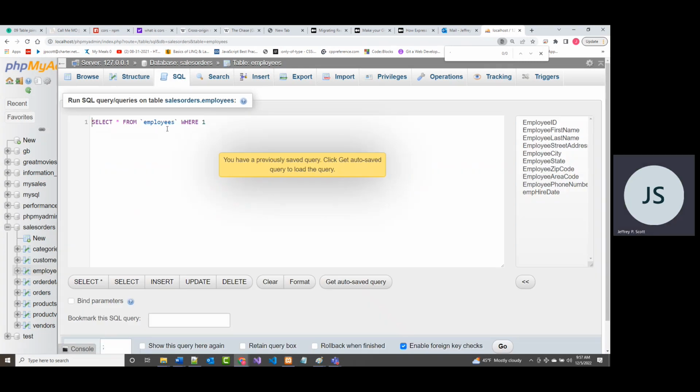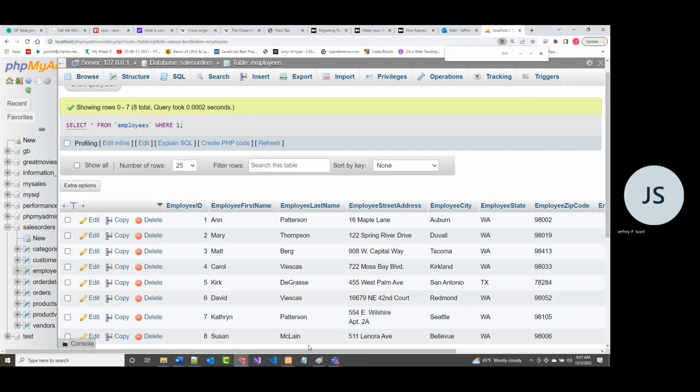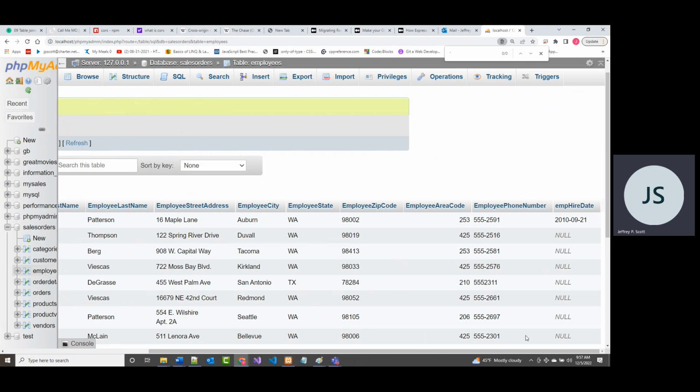If I select star from employees now, let's run that. And just for Ann Patterson, she now has a hire date. Okay. Next, I'm going to go through 6 and I'm going to take another break.